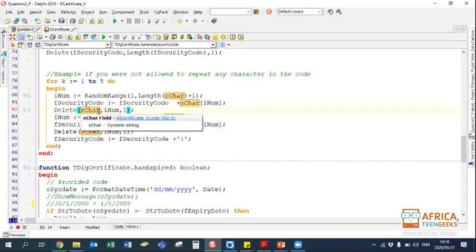So the length of schar is getting shorter and shorter every time that I am picking a new number, and that's why I'm using the length here. I just thought to show you guys this because I'm sure I've seen something similar to this before.